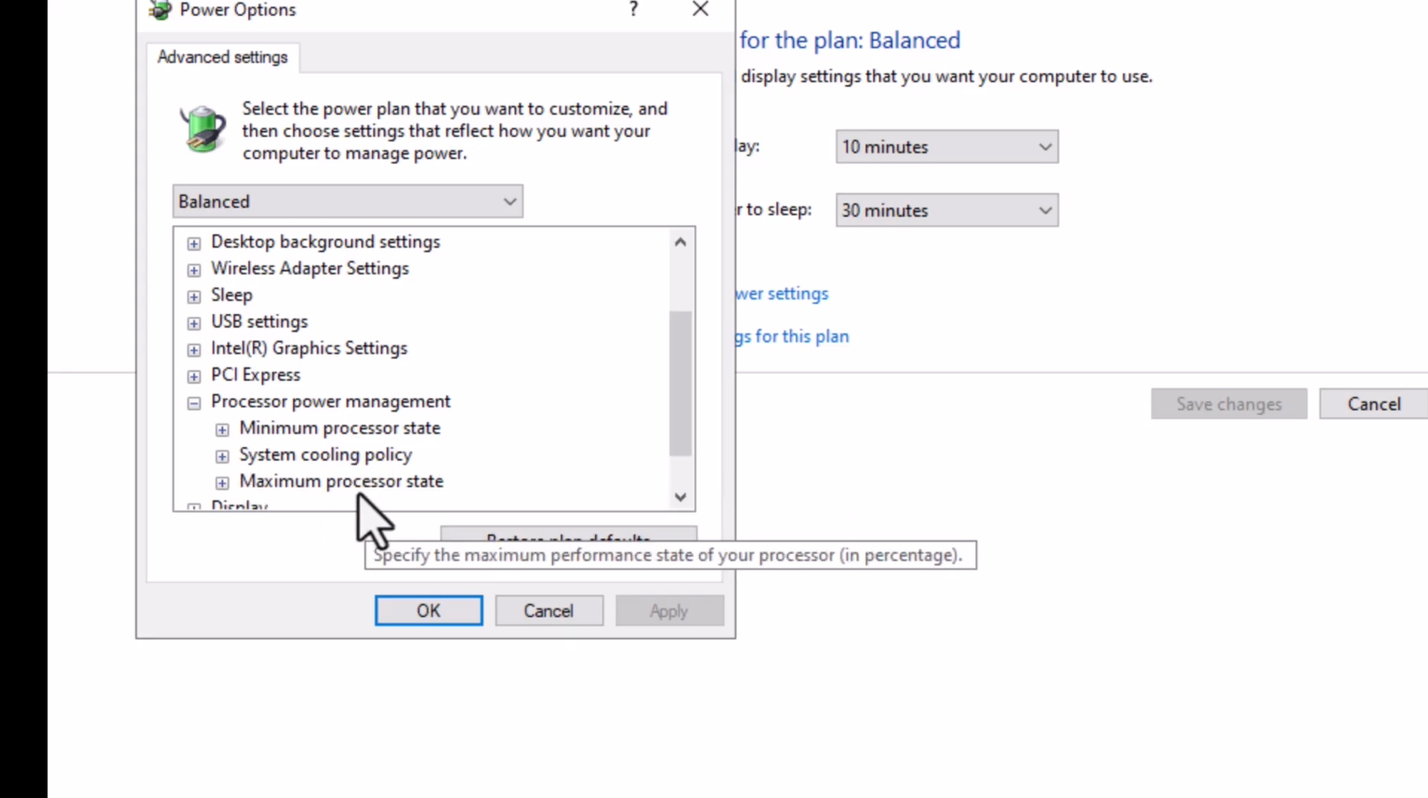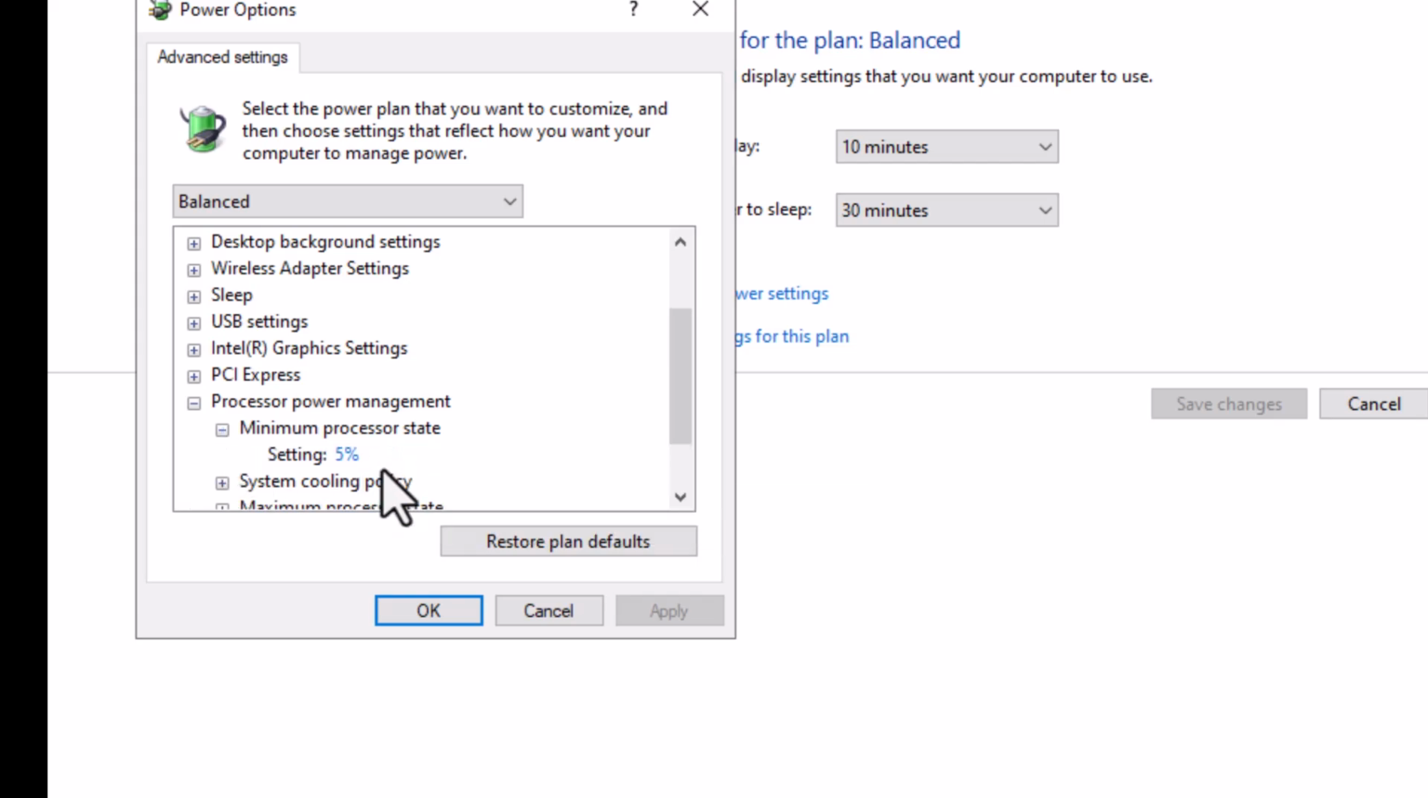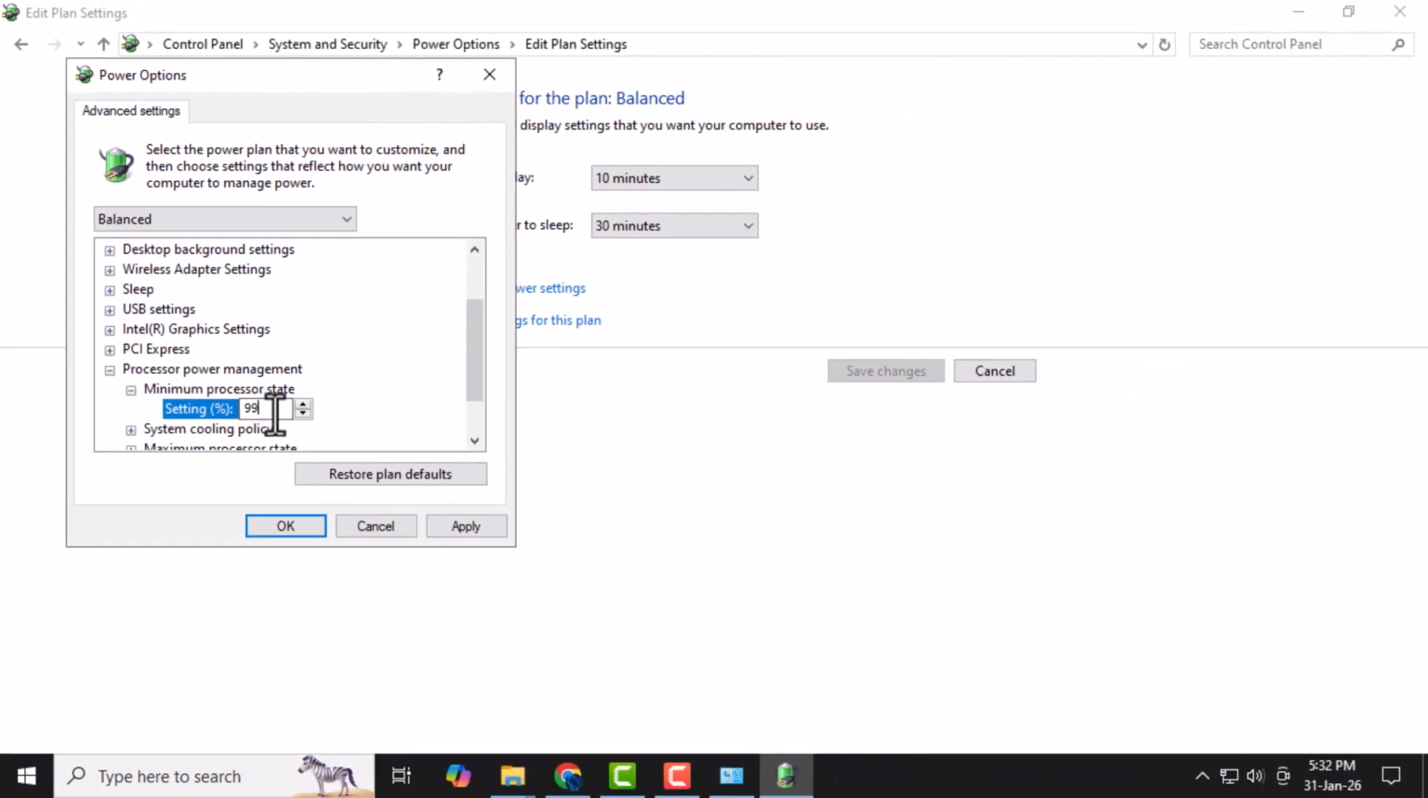Step 8. Click on the plus icon next to Maximum Processor State to expand it. This allows you to set the highest percentage of CPU usage your computer can reach. Step 9. Click on the percentage next to Setting and type in the maximum CPU usage you want. For example, 80. This limits the CPU from running at full capacity, helping prevent overheating.